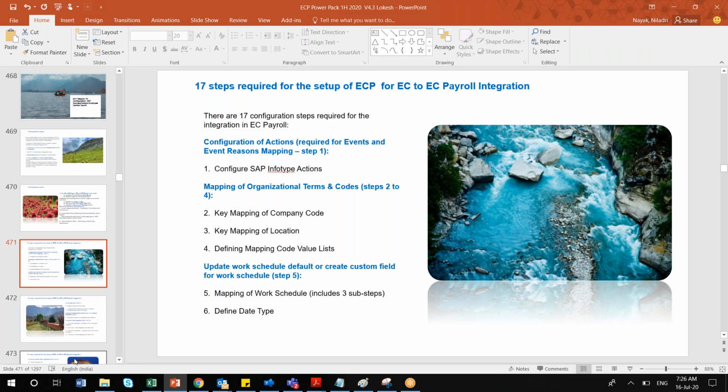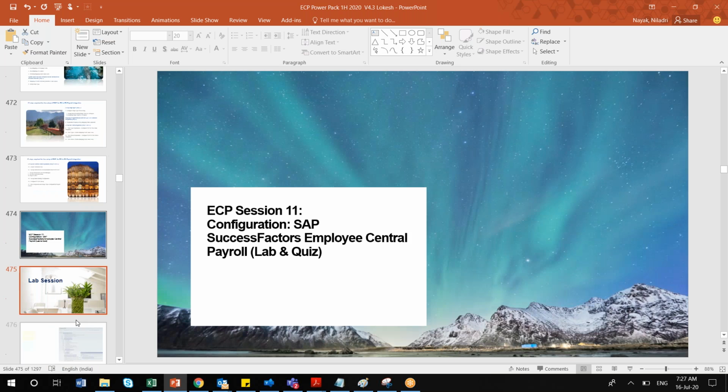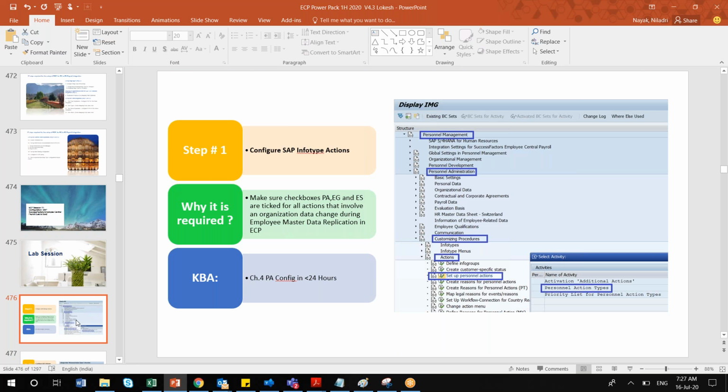Next, on your EC payroll side, we have 17 steps to follow. These are more or less known steps because it is all coming from your on-premise side. We will be seeing those 17 steps one by one over the next couple of slides. This is configuring your SAP infotype actions.